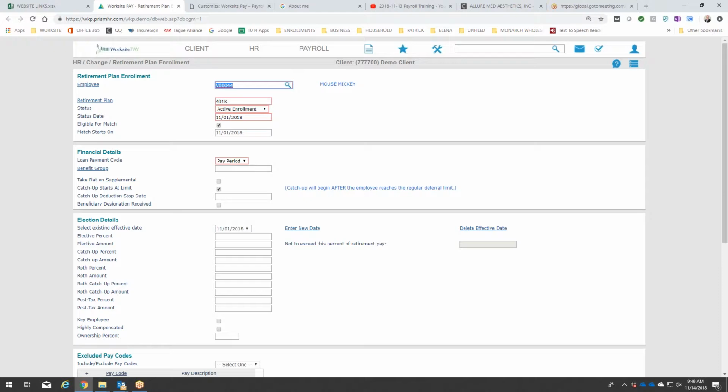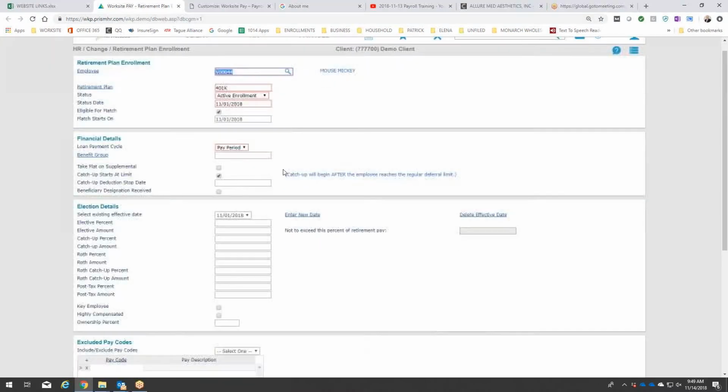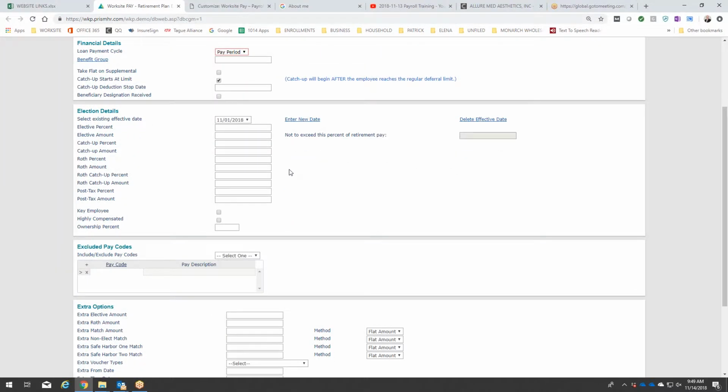Okay, so it looks like we already did set one of these up as an example. Right now, it's set up to be 0, which is weird. But let's give it so we did 401k, we did active enrollment, we did 11-118. Yep, this is all good. So in the election details, down below we have election percent, elective amount, catch-up. Everything has a percent and an amount. The elective percent and elective amount is the regular pre-tax or tax advantage 401k.